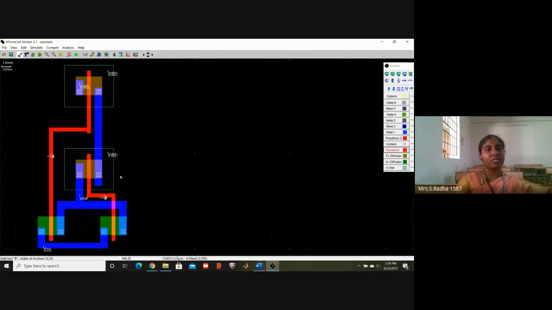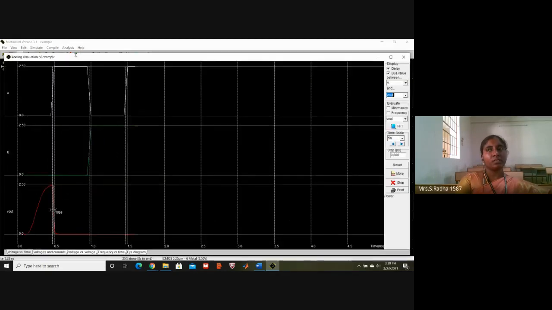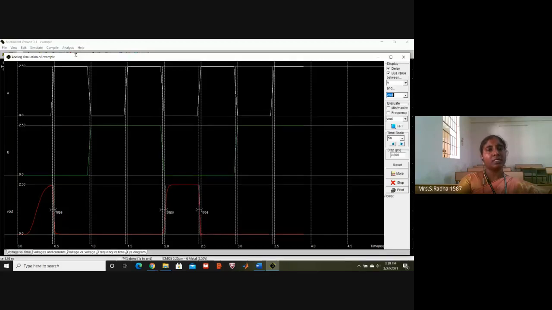Now I will go with the DRC check. If there are any errors it will tell you; here it says no design error. Okay, just go to the Run button. For 0 0, output should come 1, that is a NOR gate. Here it is 1. For 1 1 output is 0, for 0 1 output is 0, for 1 0 output is 0. Only for the 0 0 combination is the output 1. This is NOR gate operation.